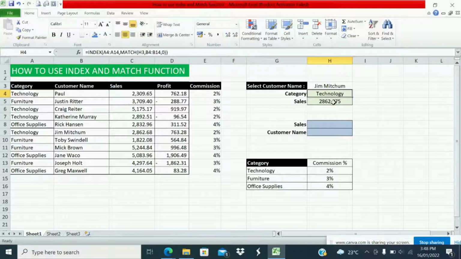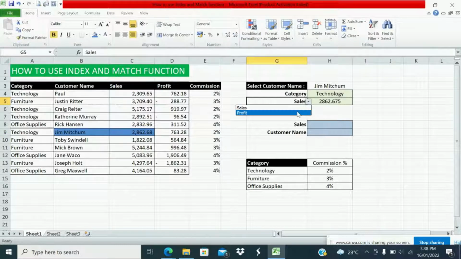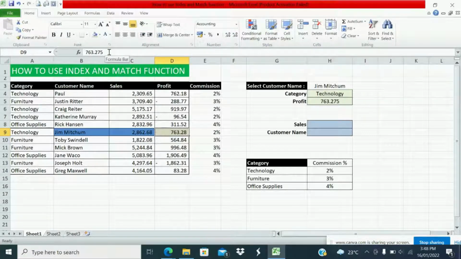Sales is 2862. Where is this customer? This customer is here. Now I want to select the profit. See, when I select the profit, it automatically gives me the profit value. So this is one way to find out the profit as well as sales, and how we can use the index function along with the row number as well as column number. Okay, so this is how you will use the index function.